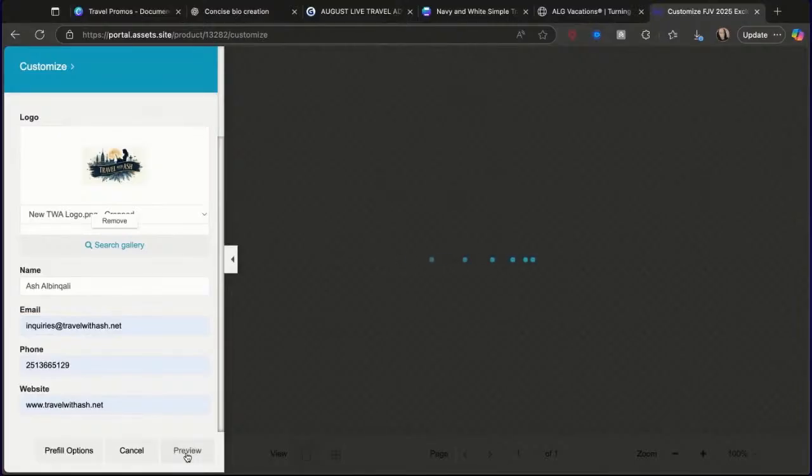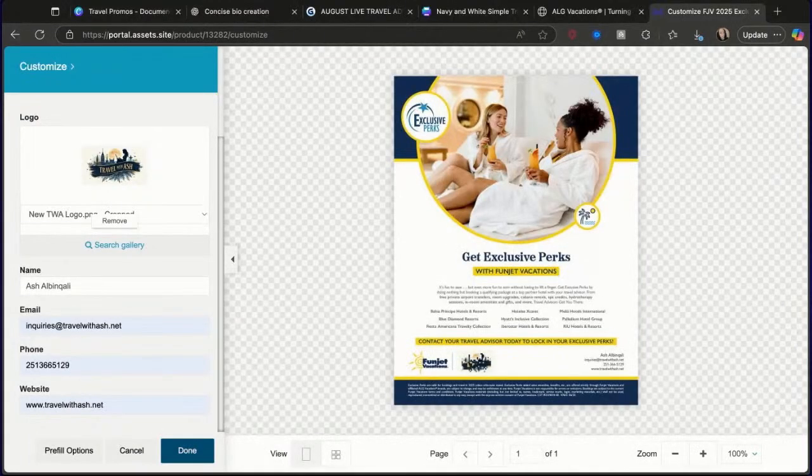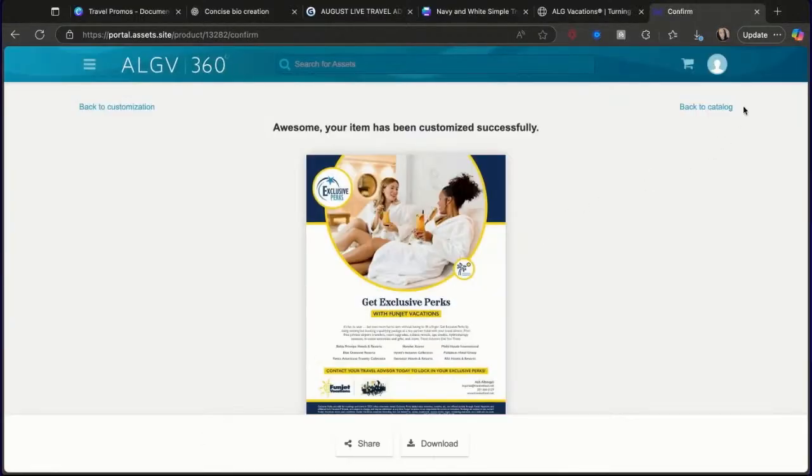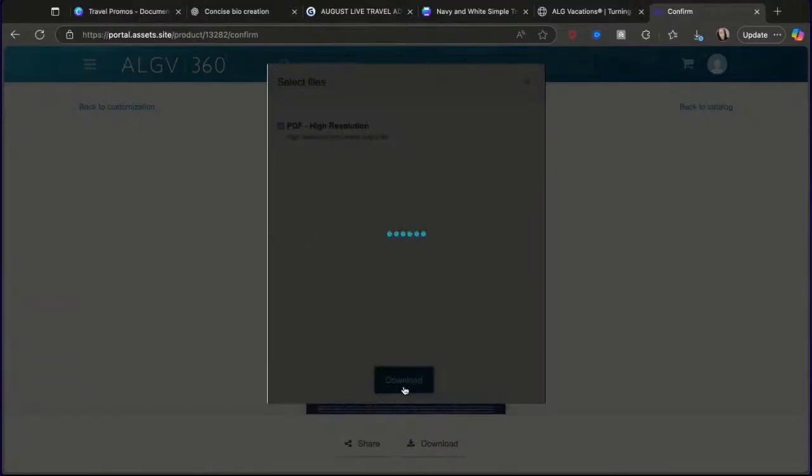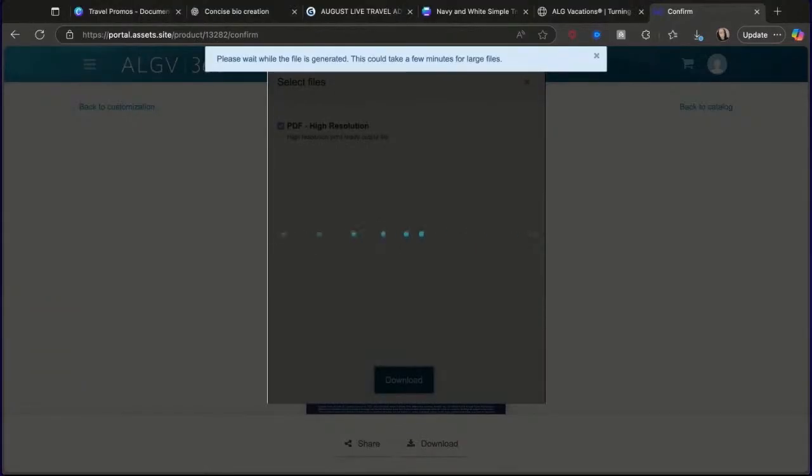Preview. Now it's going to edit it for me. There we go. Oh my goodness, the logo looks weird, but I don't think it'll look like that when it prints out. Let's see, I hope not. If not, I would just get it all together. Yeah, all right, so done. Okay, and then download. Oh, yay. Love that.